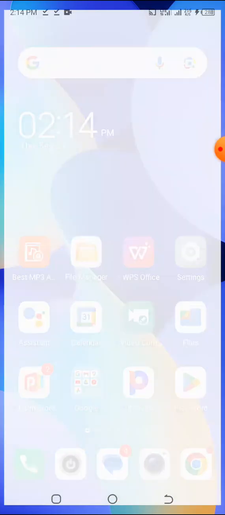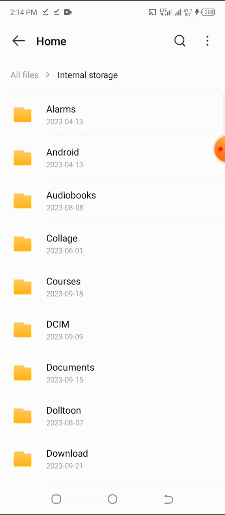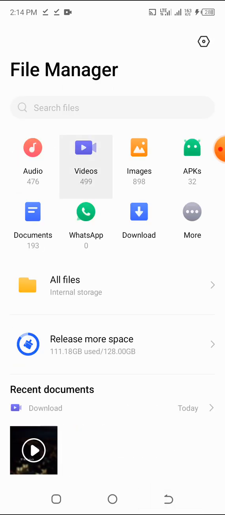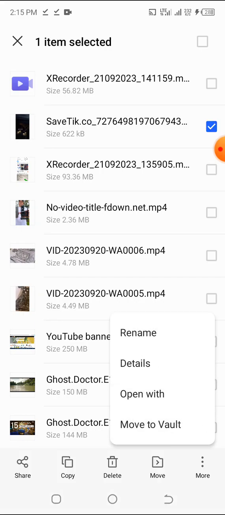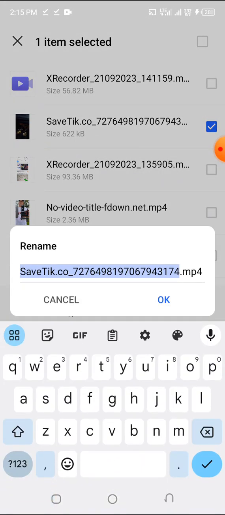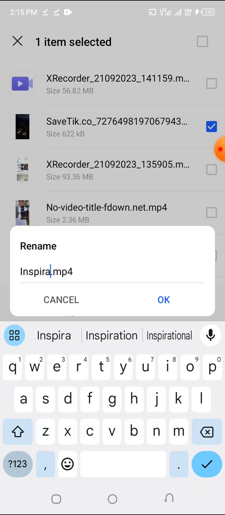Again, go to File Manager, internal download. See the download. Videos. You can see Safetick. So you can rename it if you want. You can rename the video. You can make it something like inspirational video.